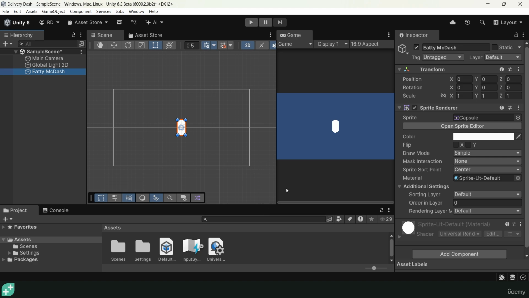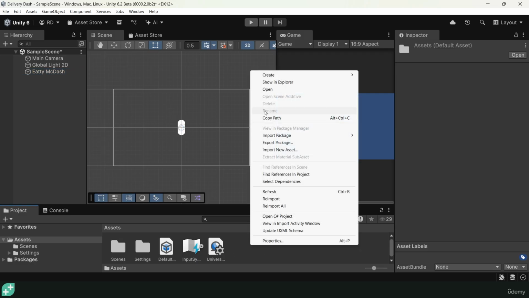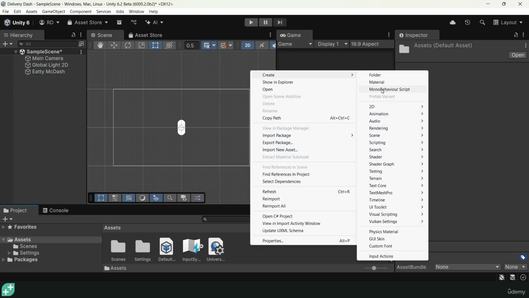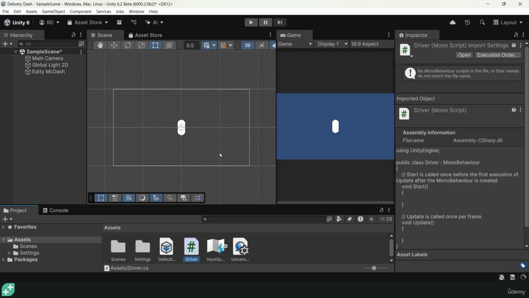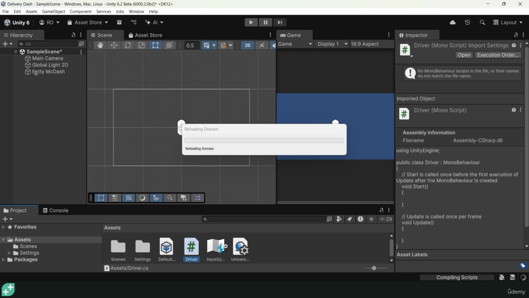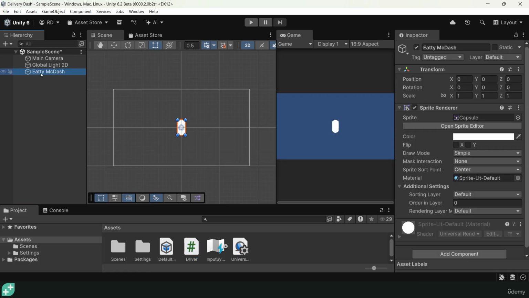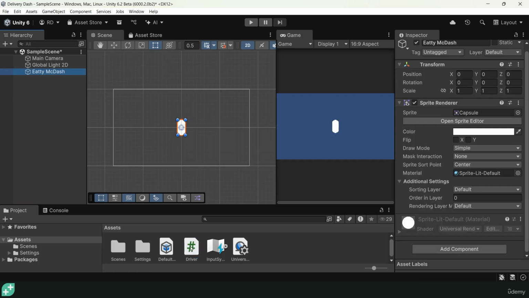Next, we're going to create ourselves a script. So down in our project area, we'll right click, create a MonoBehaviour script. Driver with an uppercase D for our script. Now, the last step in this process that I gave you as a challenge was to attach the script to your character, to your car. I'm going to click on E.T. McDash, and then I'm going to drag Driver over into the component.